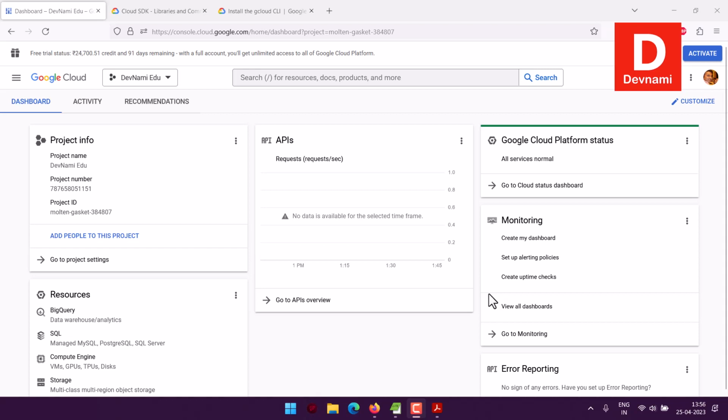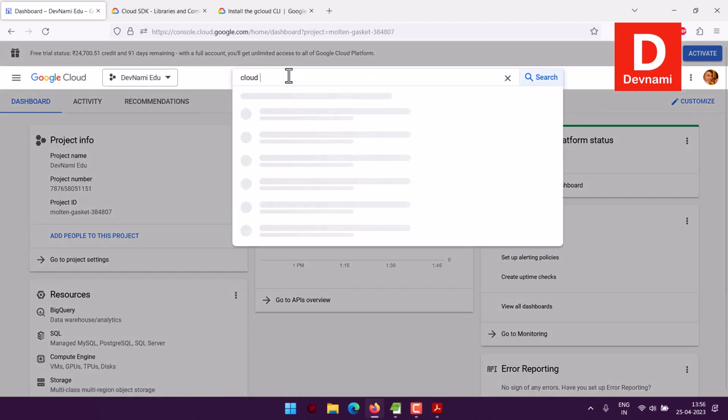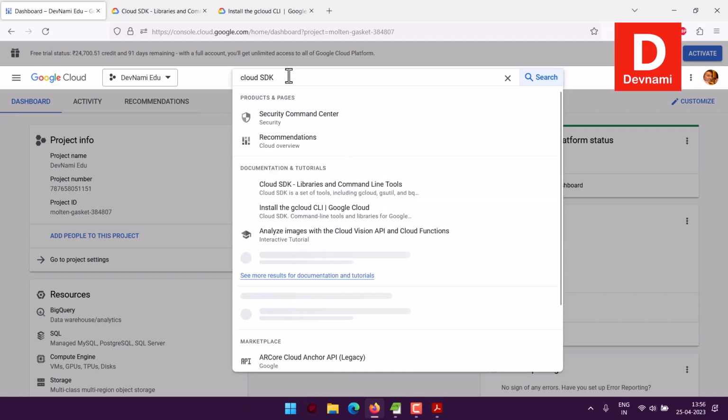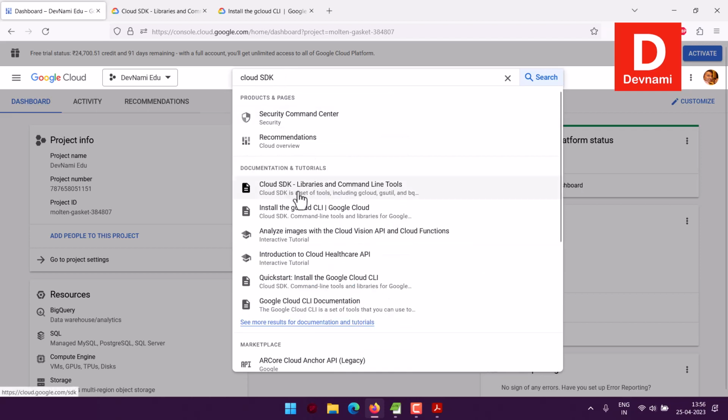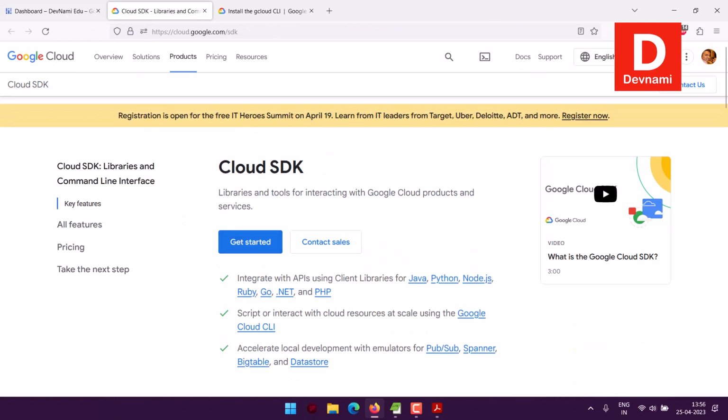Okay, so let's take a look at how you can set up Google Cloud SDK, and we'll also see how to set up the cloud command line interface. So if you signed up to Google Cloud, you can search for Cloud SDK and it will point you to documentation. Clicking on this link should open this particular tab that looks something like this.